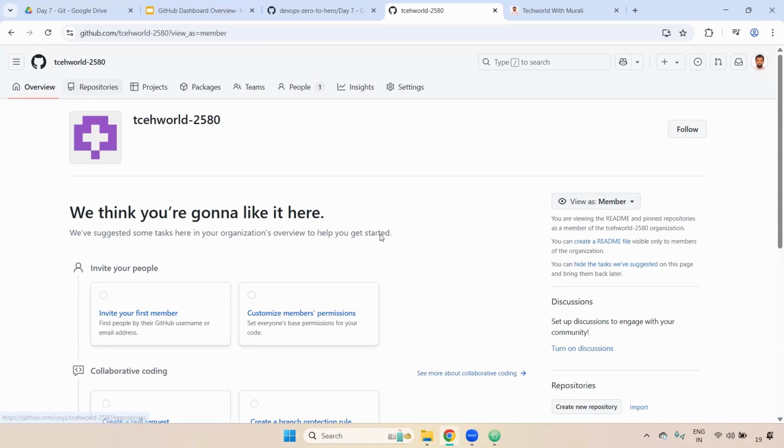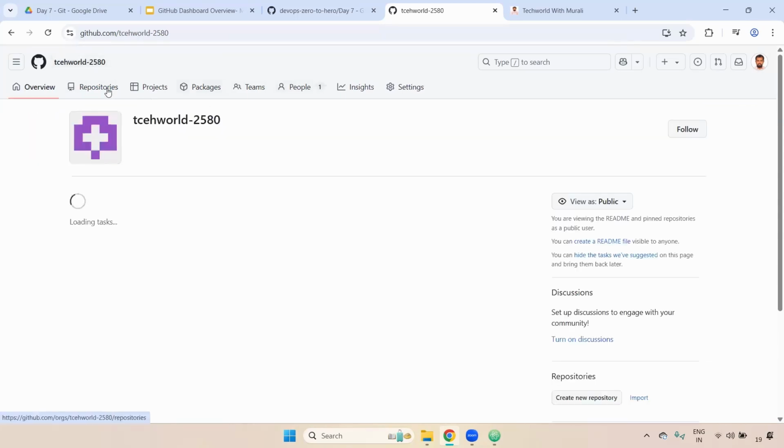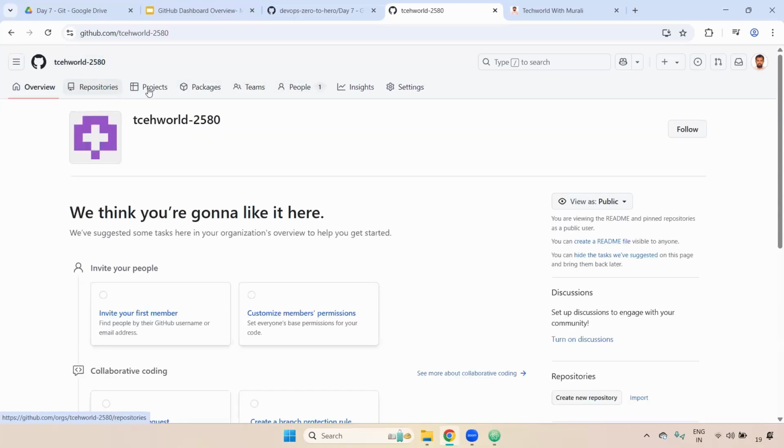Here you can see what repositories are available. Currently, we don't have any repositories in this particular techworld-2580 organization. Usually, we created them under the techworldwithmurali user, instead of creating this particular organization. I will also show you how to create one later sometime.